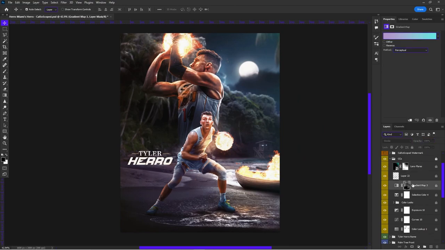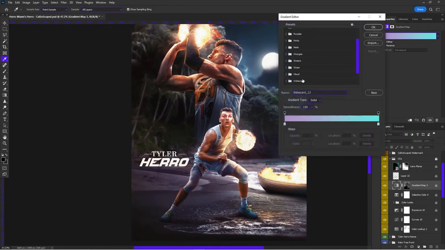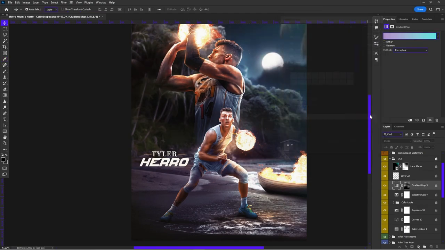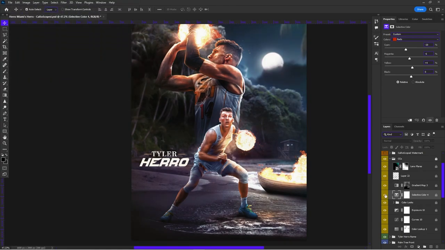CCs, lens flare, added a gradient map. I just add random gradient maps sometimes and see what works. Sometimes I go in the iridescent part and I just pick an iridescent linear. I'll just pick an iridescent gradient map and then I change the blending mode. I actually learned this from CT Graphics. So if you guys don't know CT, check him out. I actually learned this from him.